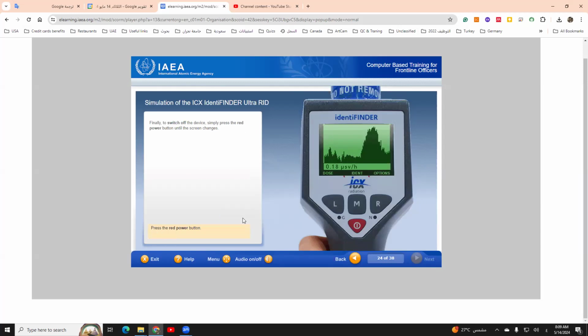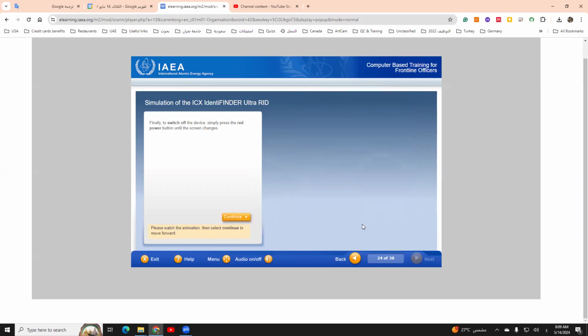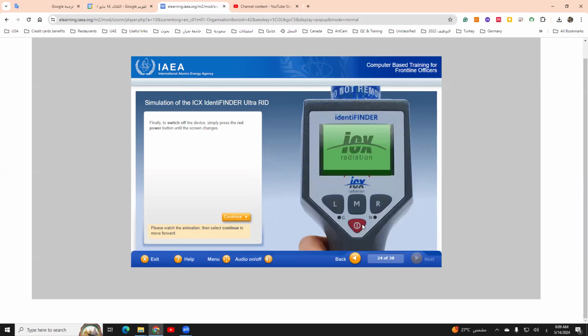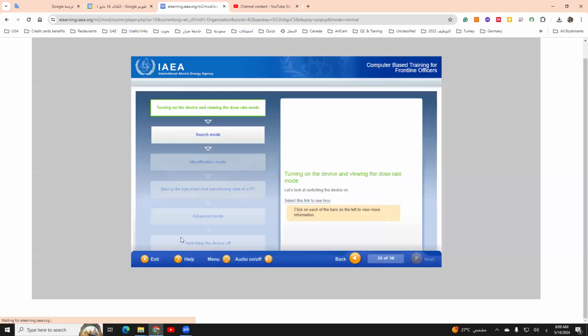Finally, to switch off the device, simply press the red power button until the screen changes. Now it's powered off. Okay. Now let's move to the next screen to recap what you have learned about ICX Identifier Ultra.